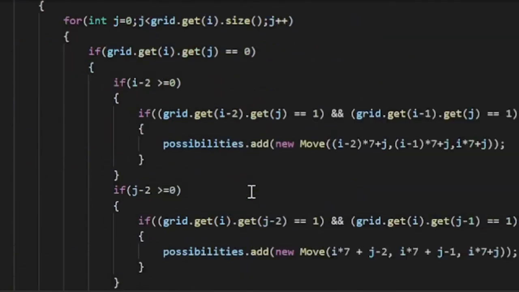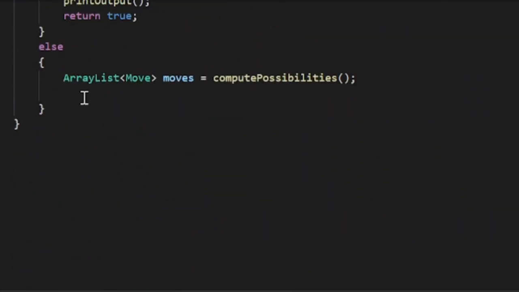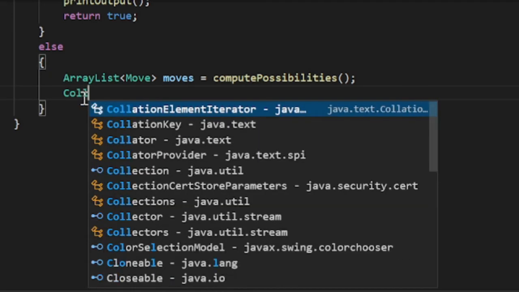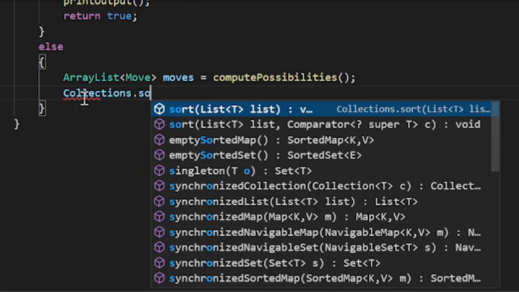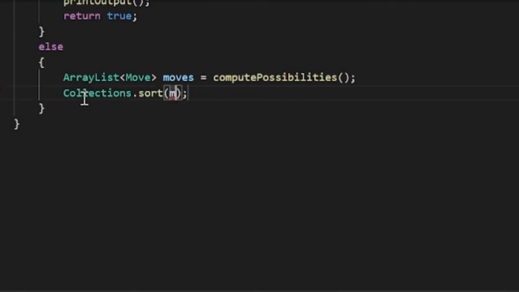We'll just go back to our solve method and say Collections.sort(moves). Now it's automatically getting sorted in ascending order.